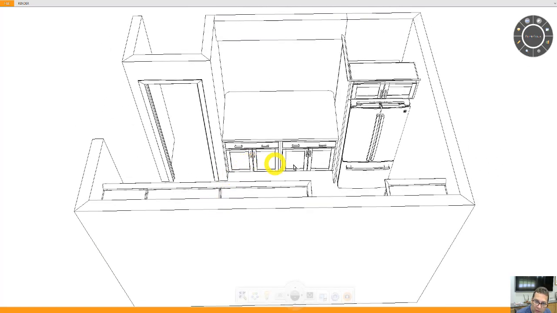And I've got a couple of base cabinets. These base cabinets could have roll-out trays in them. That would make life a lot easier for you to get things in and out. And then there's a drawer on top, a working drawer.